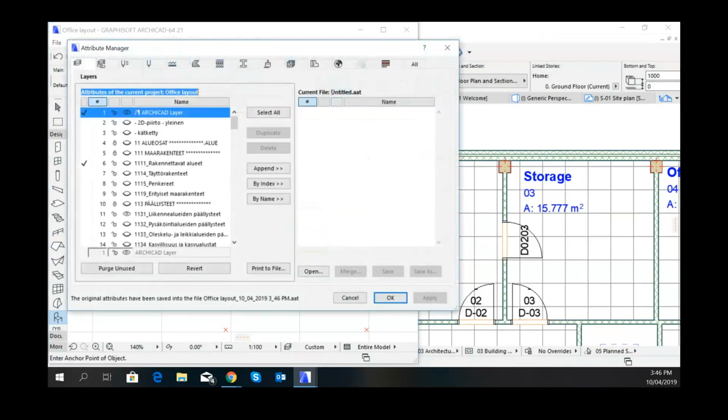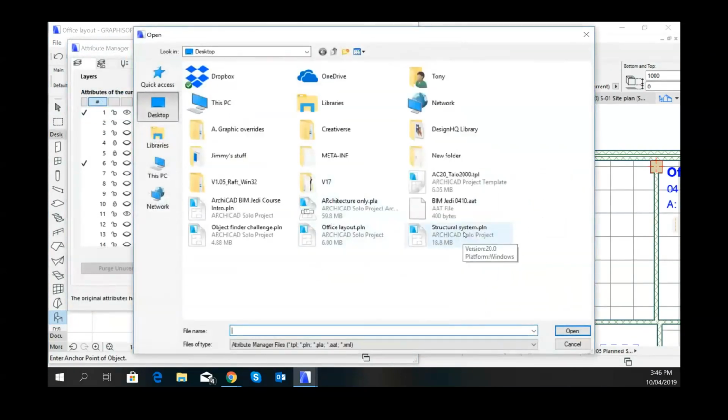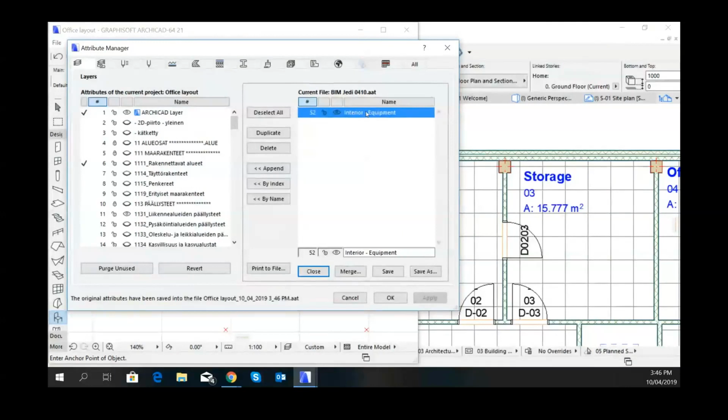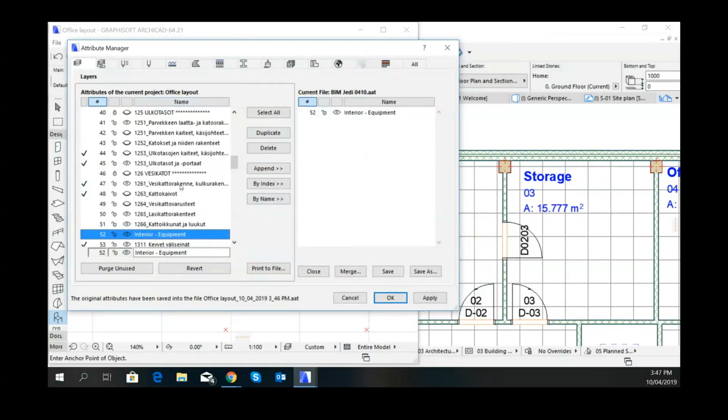Open that up, click open down here, and then look for the file that we want. So I've created this BIM Jedi 0410, click OK, open, and then it brings in this layer number 52 for interior equipment, but you'll find there's also a 52 on here. So if now we move that by index, it's then moved it across to our file, and it's replaced number 52 that was already there.